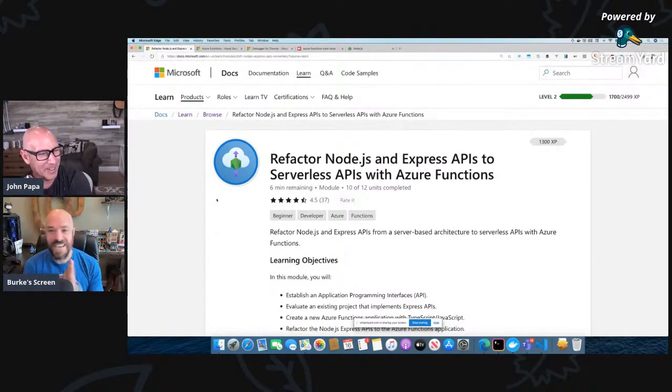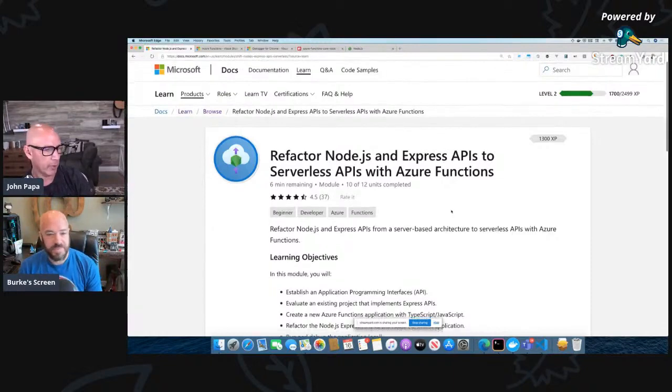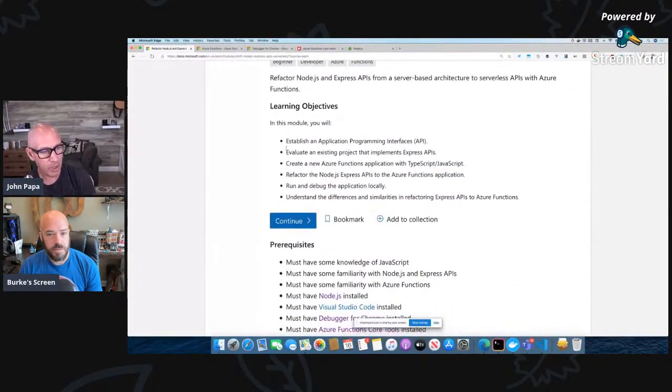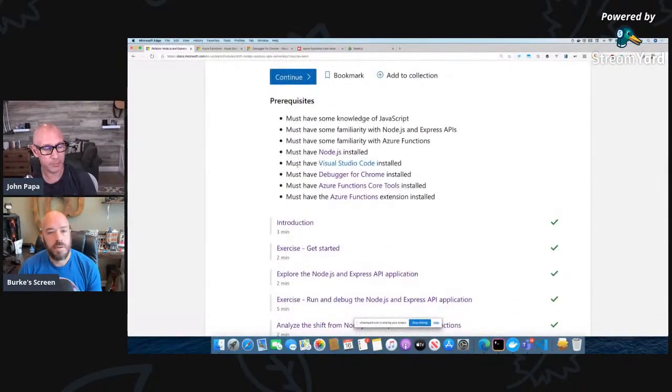The likeness is uncanny. So if we go through what a Learn module is, this is the landing page of the Learn module. The first thing it tells you is your learning objectives, which I think we already know. We want to move to a serverless API. But let's cover the prereqs, Burke, because this is what you need to have to get started.